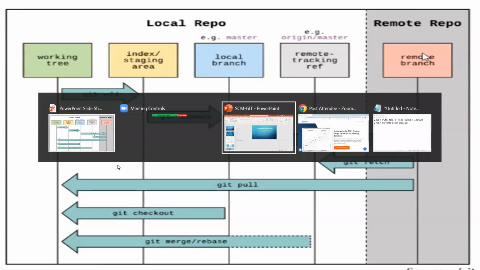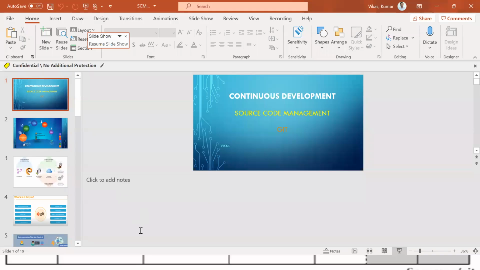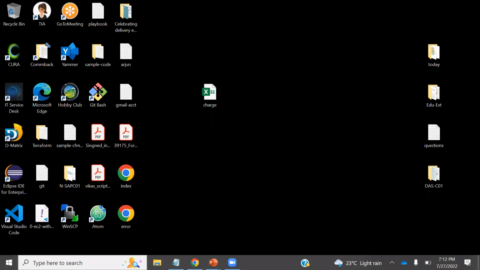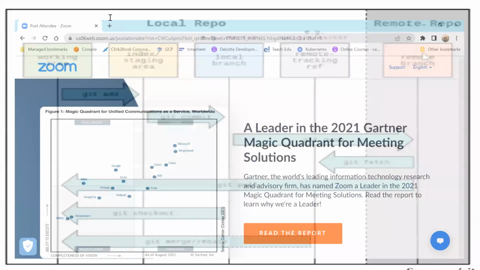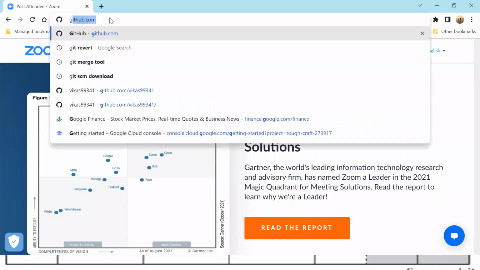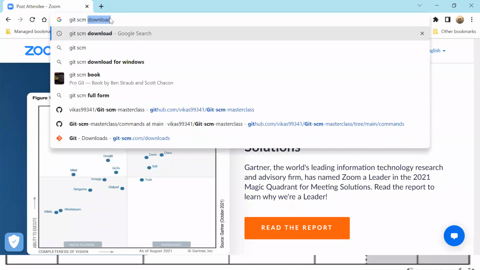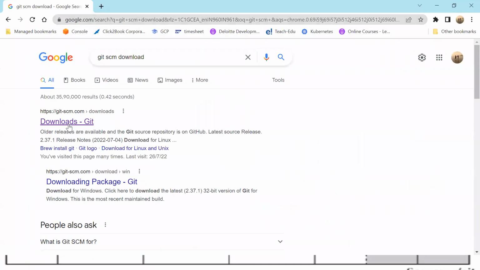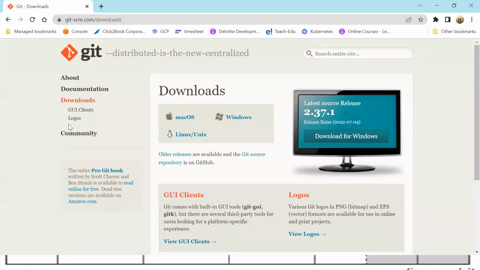There are multiple ways in which this can be done. One of the easiest ways to get started is you go to Chrome and search for git scm download. Whether you're using a Windows machine or a Mac machine, you can download this. This is for Windows. If you're using a Mac machine, download this. Once you download, you can say next, next, next, next, and you will be able to install the software.